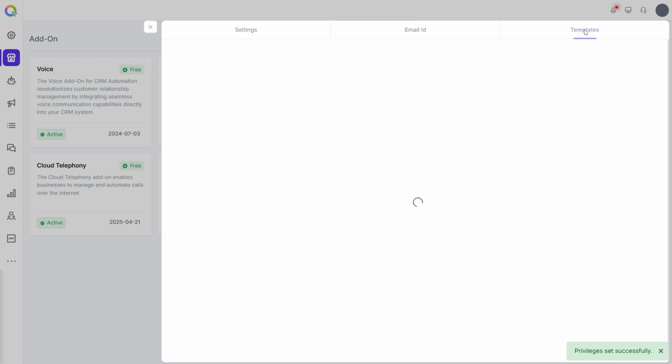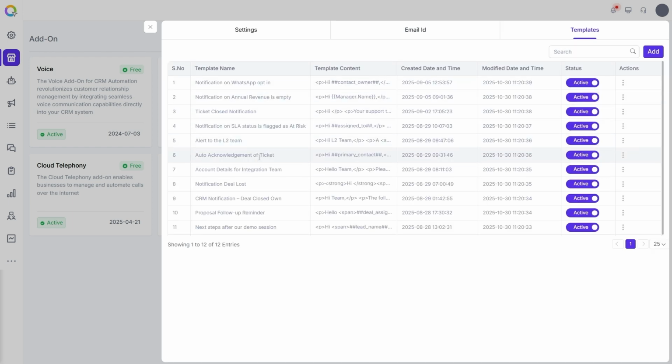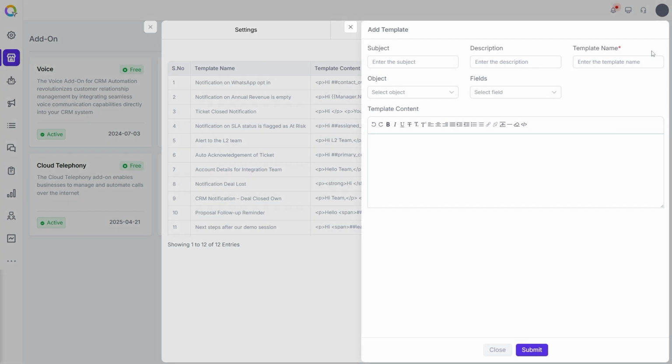Now, let's move to the Templates tab. Here, you can create reusable email templates to send personalized messages directly from any record, without composing a new email each time. Click Add to open the template creation overlay. Enter the following details. Subject, for example, Welcome Onboard. Description, welcome email to send to the lead when a new lead is created.